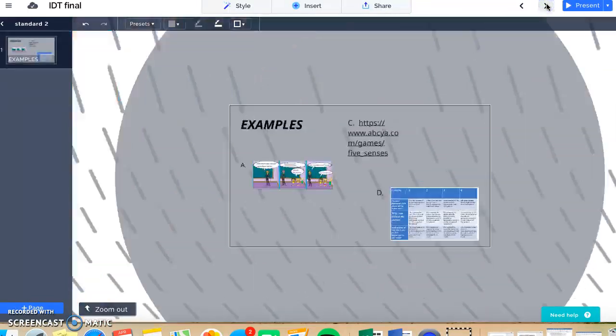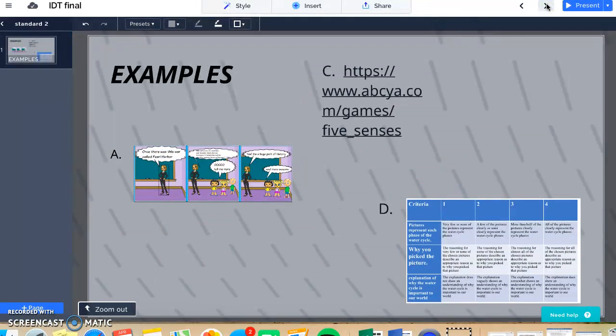The examples that I picked were A, this is a digital tool that promotes student learning and it is a comic. C is ABC Mouse because it is a link provided, because kids with all different learning types can play this game. And D, I used a rubric for this example because this is a type of formative assessment.